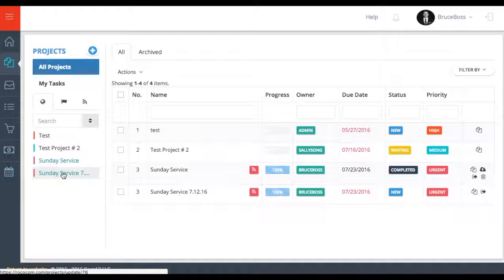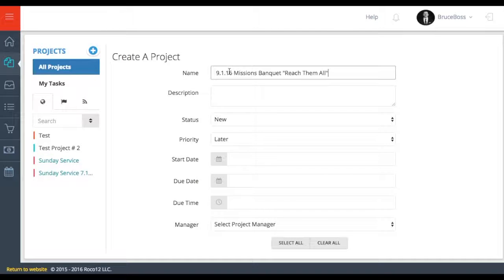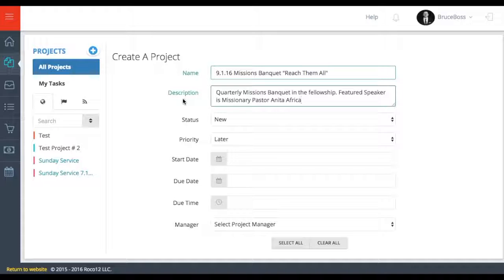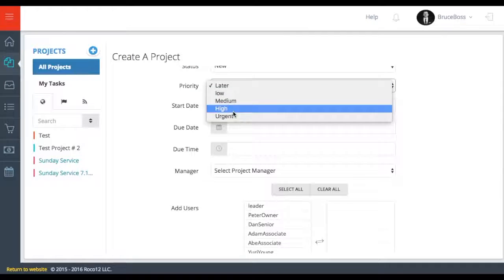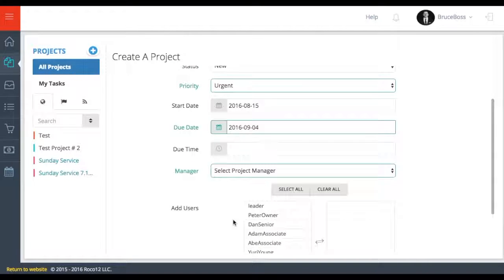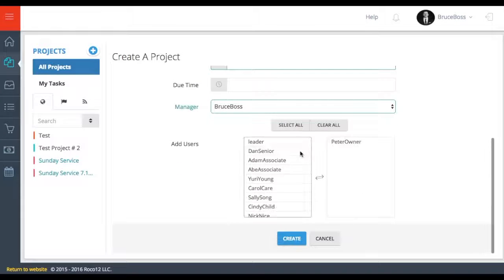In the Projects menu, click on Create a Project. Fill out the Create a Project form with all the information that you have available. Make sure you select a priority and a due date. You'll also need to select a project manager. This is the person who is in charge of making sure the project is completed on time and within budget. Add users and then click Create.